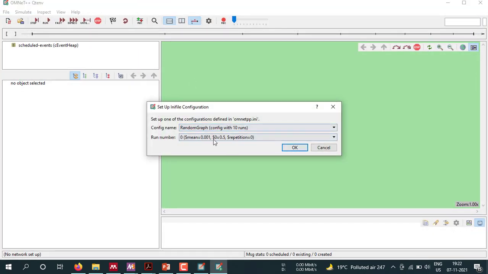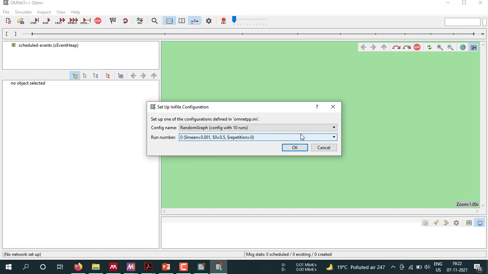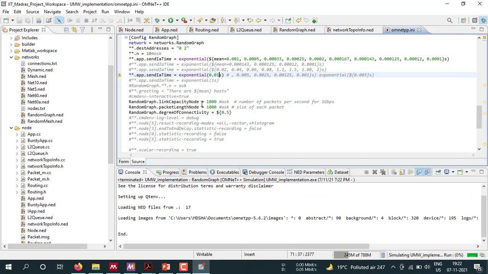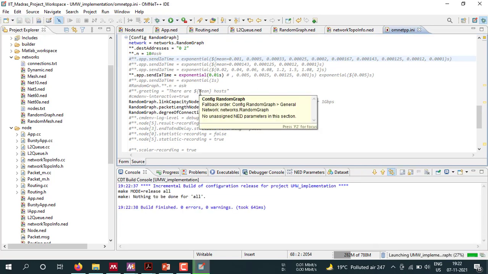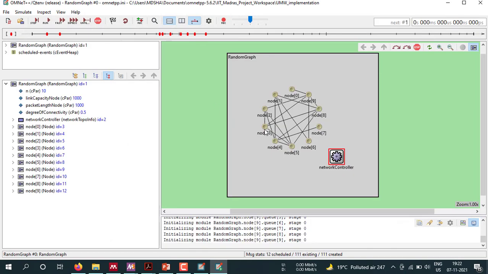Here they're asking for the network name. Okay, one second, I have to comment this one and comment this one. Okay, now it's fine. You can see we have made the number of nodes 10, so 0 to 9. You can see 0 1 2 3 4 5 6.